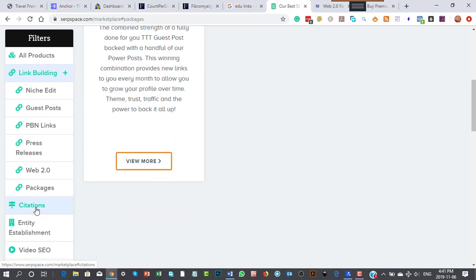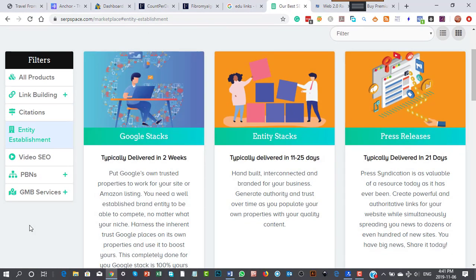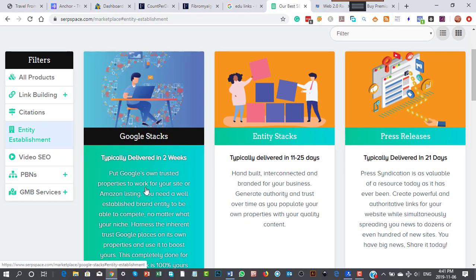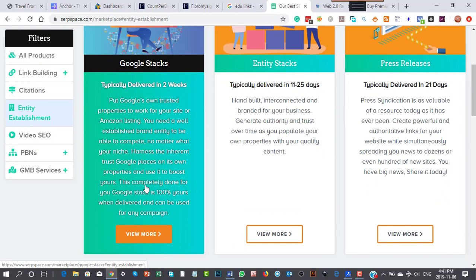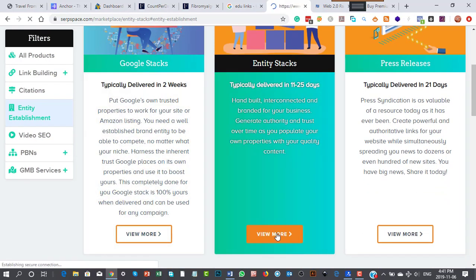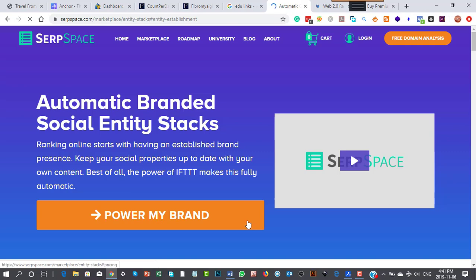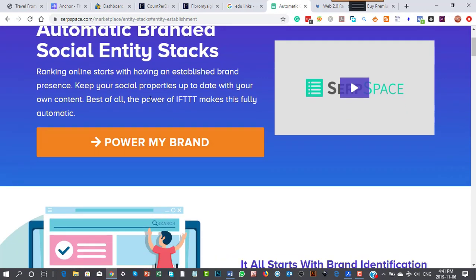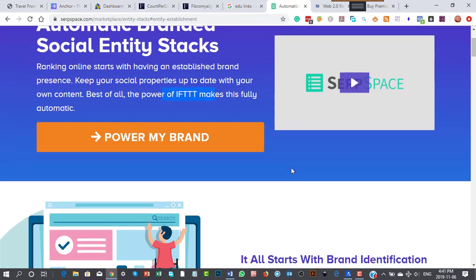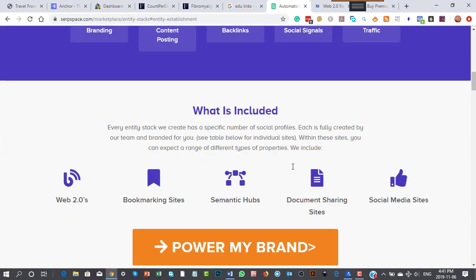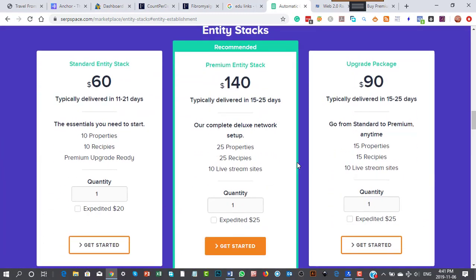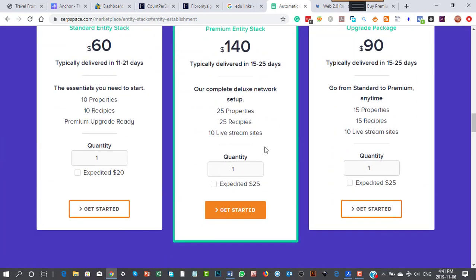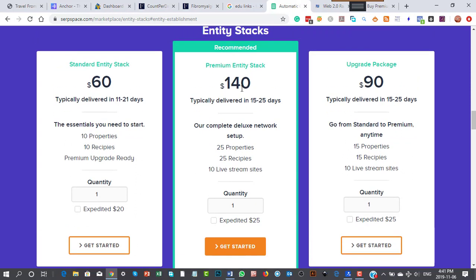That was terrible. Let's try the entity things. There's a Google stack, this is good. This is really worth it. Entity stacks, interconnected. Let's try this. There's a fair chance that it's an entity stack. Funny, automatically built. There we go. The power of IFTTT makes this fully automatic. It starts with brand identification and they've got the coolest one. So here, let's go to the real thing, a premium one.